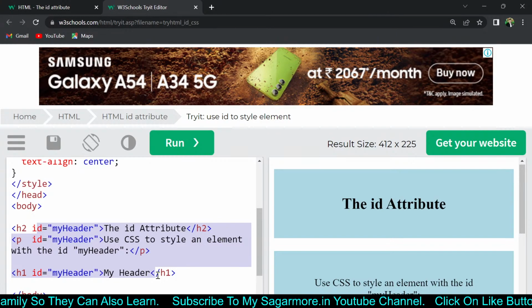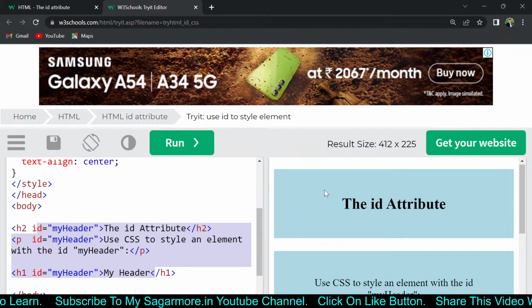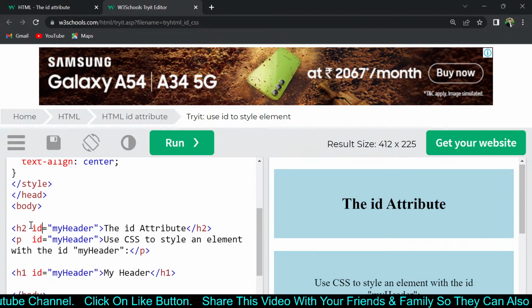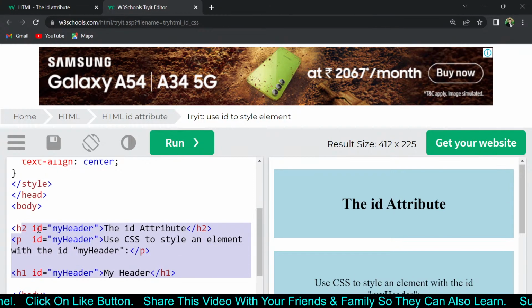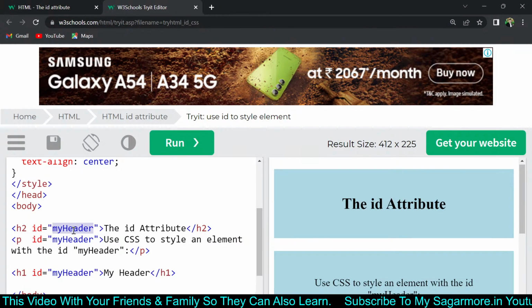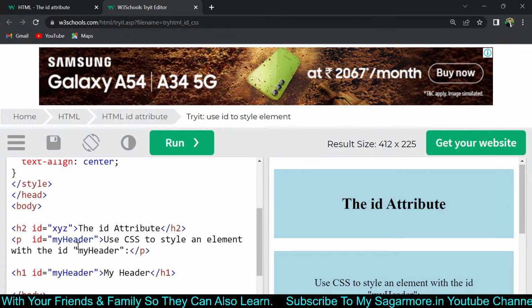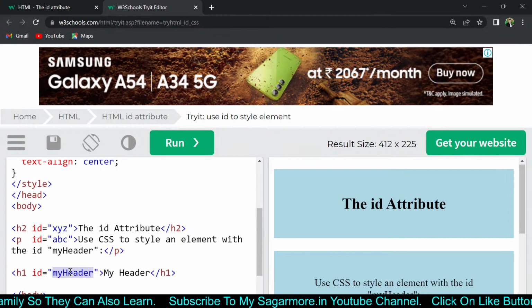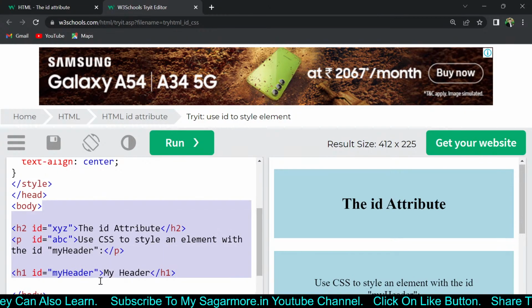Unlike classes, ID is unique, and in the class example in JavaScript we saw that when I clicked on that button, all elements with the class city got hidden, right? But that will not happen here if we have used ID, because in JavaScript it is a must to have a unique ID on a web page. Of course, you can do something like this, where XYZ is written to this, ABC is written to this, and myheader is written to this, because these three are unique IDs in nature and they are not repeating on the same page again, right?